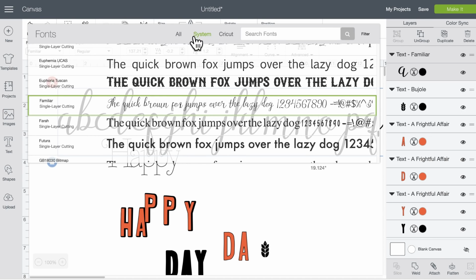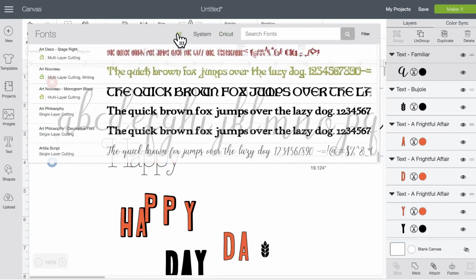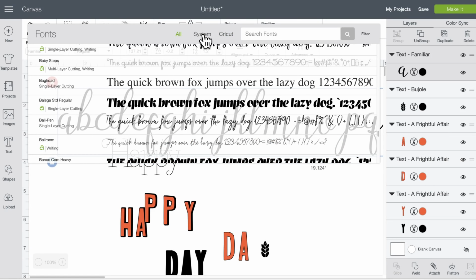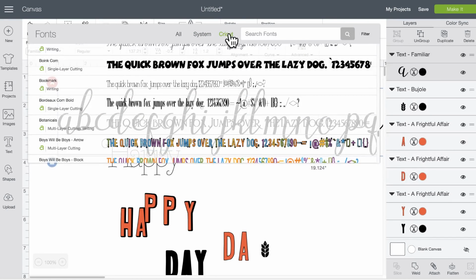So you find system right here. So these are your system fonts, or you can click Cricut, or you can click all. If you know it's a system font you're looking for, you can do here. If you know it's Cricut, you can do here. You can also search.